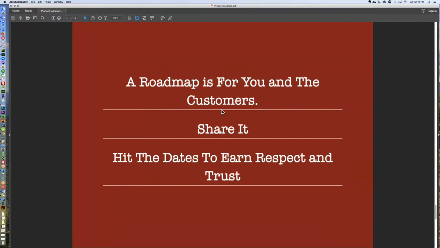Since you've done this, share it. It should be visible within the development team. There should not be some secret master plan. It should be something the development team at least knows about. And your customers, not necessarily to the same detail.